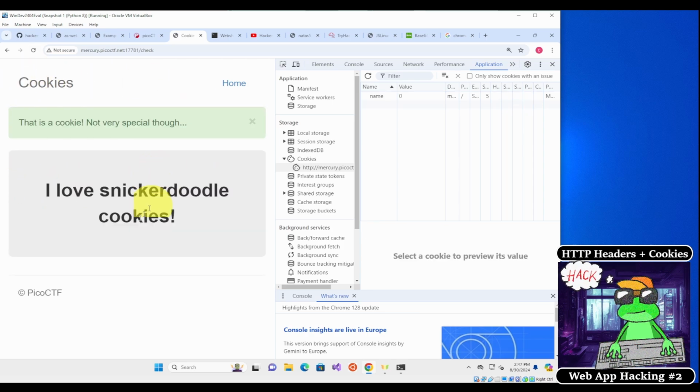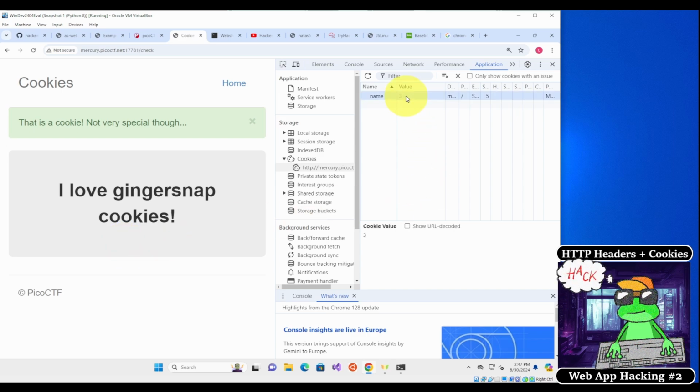And it says, I love snickerdoodle cookies. So each one of these numbers is associated with a different cookie. So maybe we're not dealing with true and false. Maybe we're dealing with just a number that is associated with the cookie. So maybe we could try 3. So we can set the value to 3 and then reload the page again. And then it says, I love ginger snap cookies. So basically each one of these numbers is going to be associated with a different cookie when you reload the page.